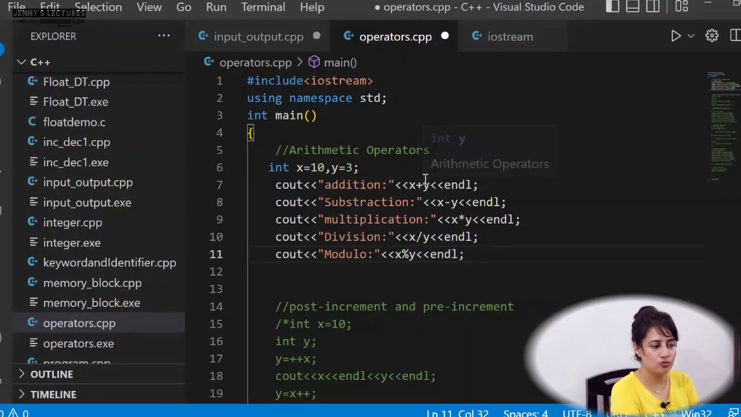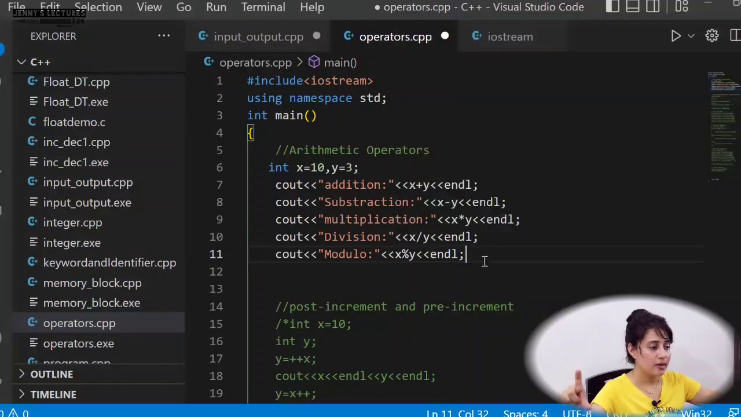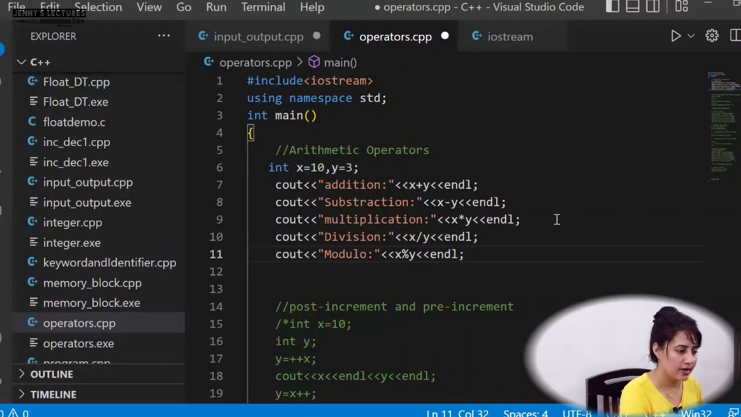x is 10, y is equal to 3, right? So now you just have to write x plus y, x minus y, x into y, divide or modulo, and that's it. endl, I hope you got this, is a manipulator, that also we'll discuss in a separate video. But the meaning of this is just to add a new line, right? The cursor would be after printing this addition, whatever is in double quotes would be printed as it is on the screen. And after that we have endl, x plus y would be printed, and endl means the cursor would be in the next line. So the next output would start from the next line only.